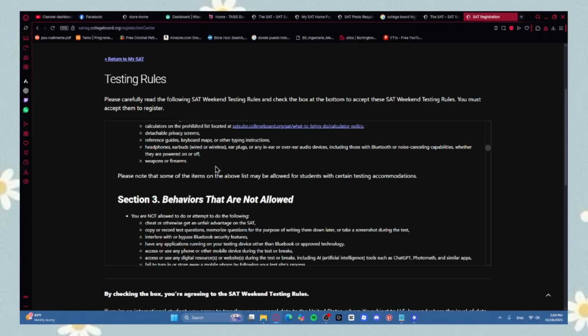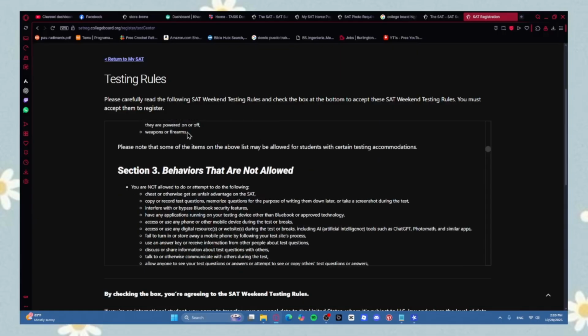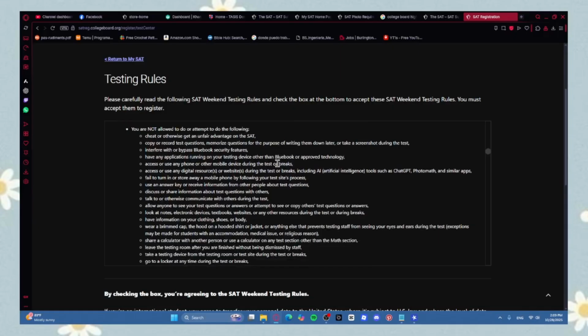Just take a pencil, headphones, or earbuds. I think they do let you bring those if you are accommodated, but that's very certain circumstances. You can't bring weapons or firearms. No cheating, no copying or recording test questions, no digital resources during the break.